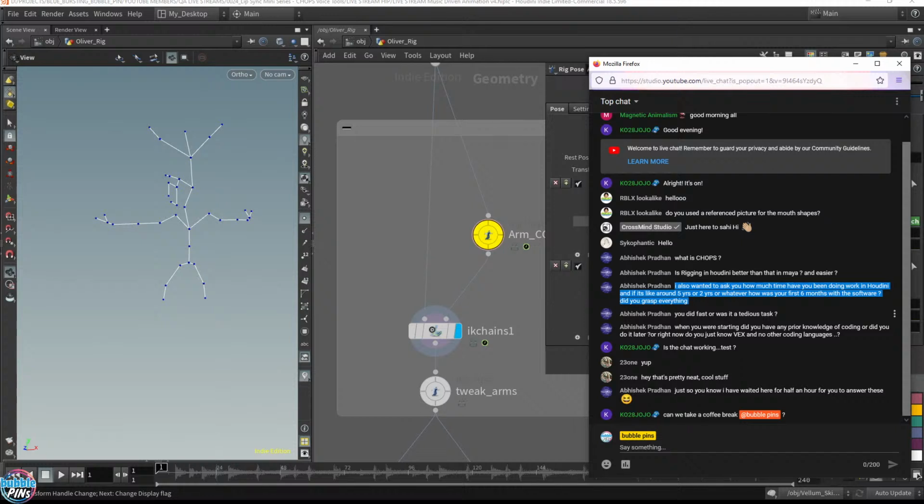All I knew how to do was just use the transform node. So that was like the first month of Houdini.